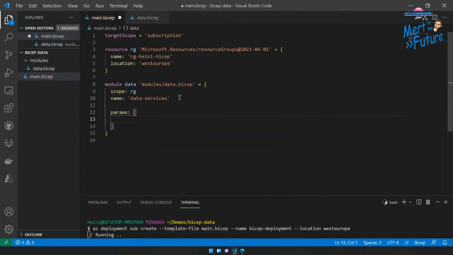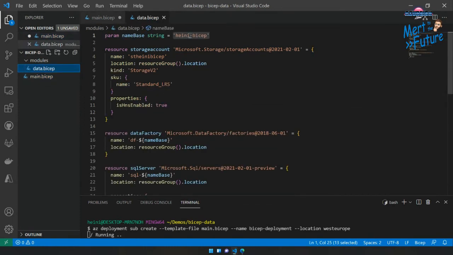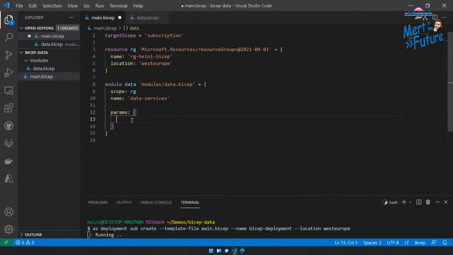And I would give this, what was it called? Name base. I would just set this in here instead. And yeah, that's probably what you would want to do in your environment as well. So while this is running, we could, of course, then see these resources appearing here in the Azure portal as well.